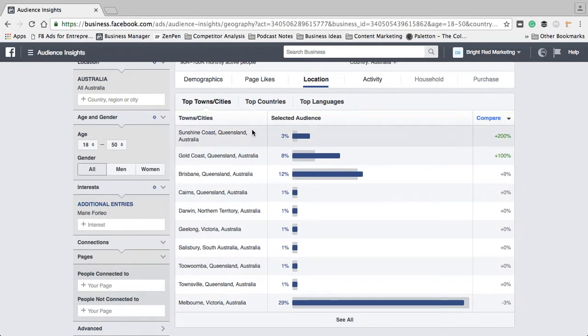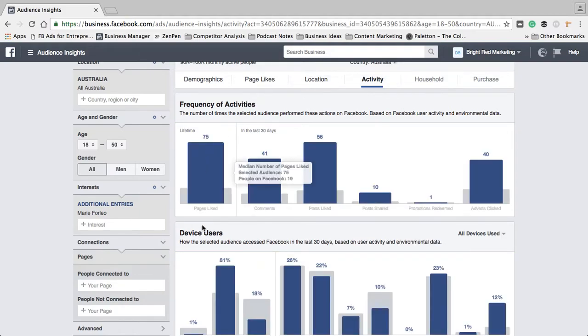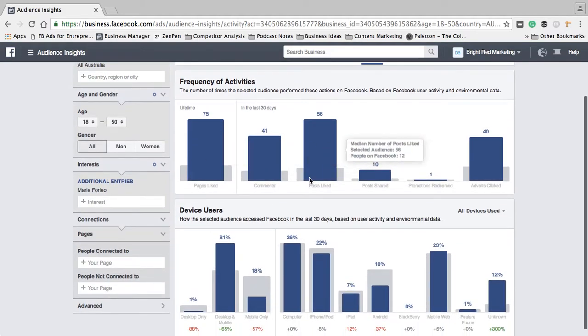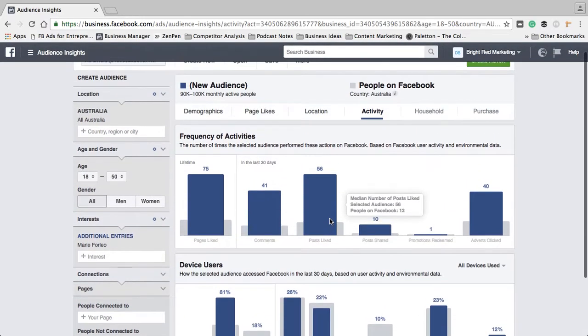Location just shows you where they all live. So most of her people are in Melbourne. And then you come over here, activity, and you can see that they like posts, they're commenting, you can see what kind of devices they're on. So it's just really cool information.